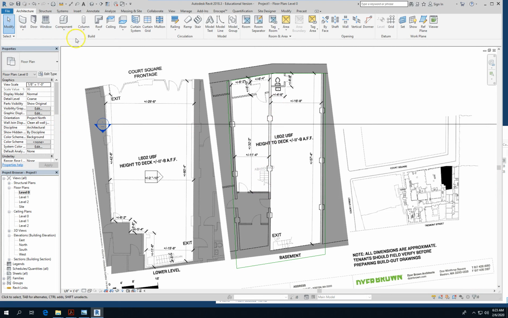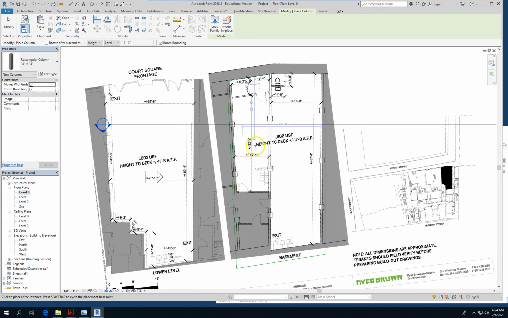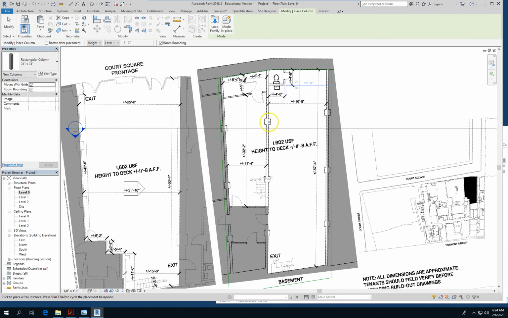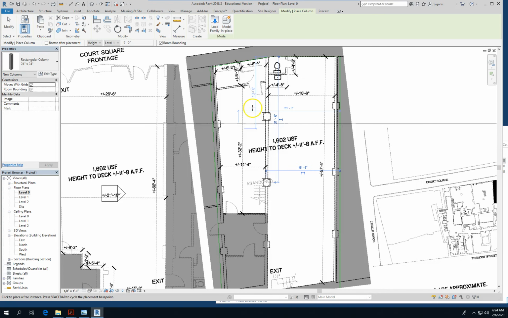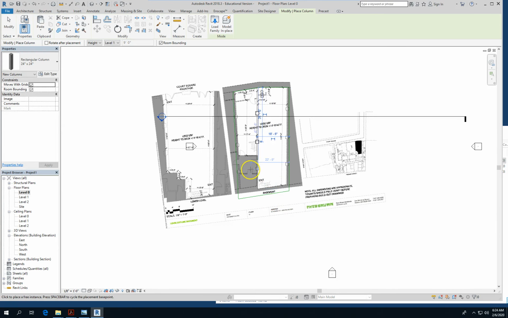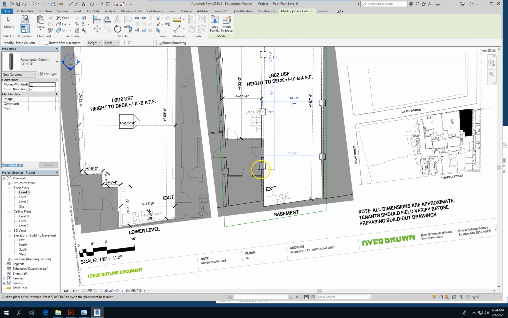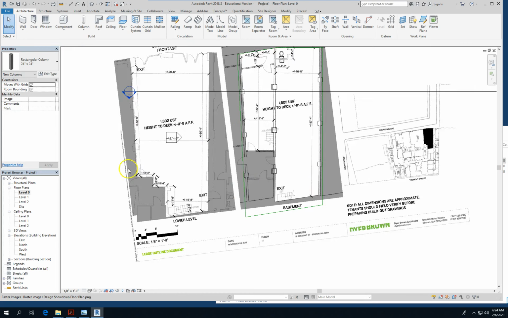So let's go to architecture column. I'm using the same two-foot. Remember, I'm in wireframe mode, so this is going to look a little strange. 1, 2, 3. Now, the other columns I'm just going to copy from level 1 and then paste them to the basement.